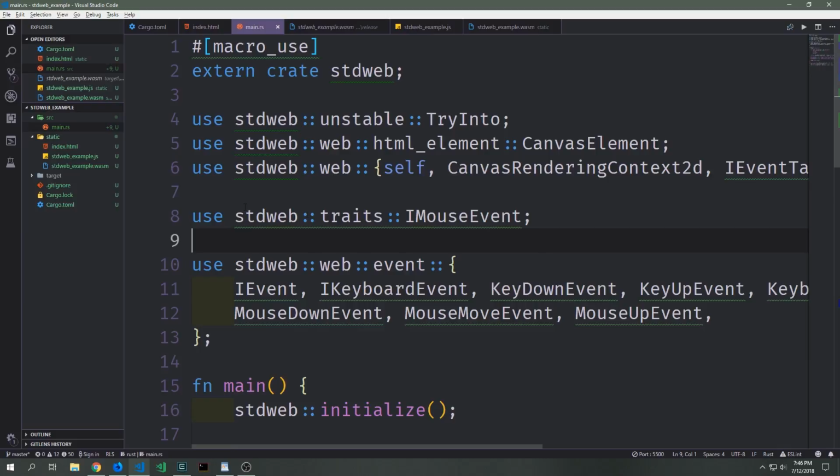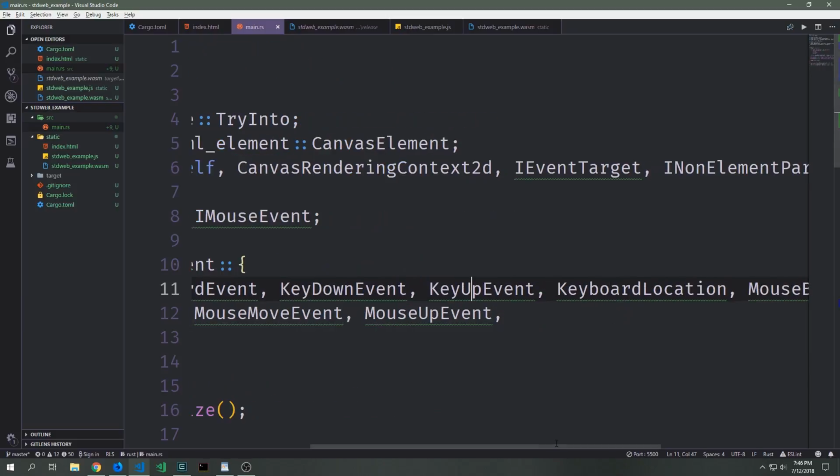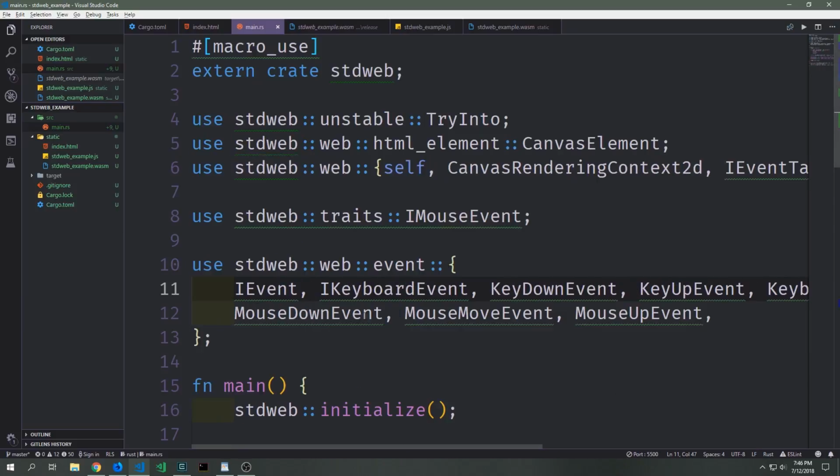So here I've imported stdweb::traits::IMouseEvent, and this is just a trait to track various mouse events. And then I've also brought in stdweb::web::event, and there are quite a few imports here. So I've imported IEvent, IKeyboardEvent, KeyDownEvent, KeyUpEvent, KeyboardLocation, MouseButton, MouseDownEvent, MouseMoveEvent, and MouseUpEvent. And we're going to use these types and objects to allow us to look at the user's mouse and keyboard events inside of our console.